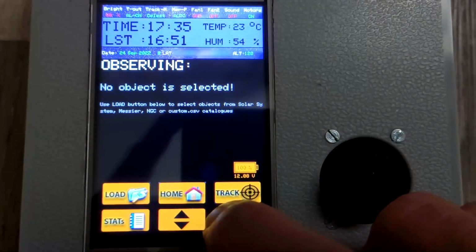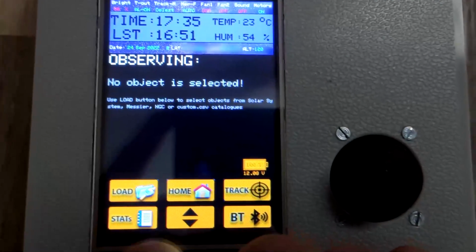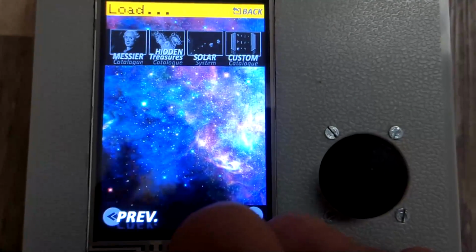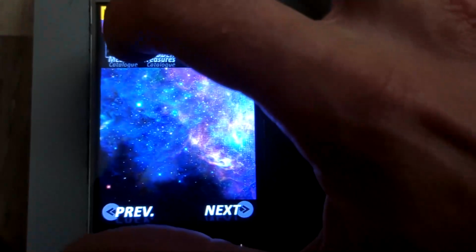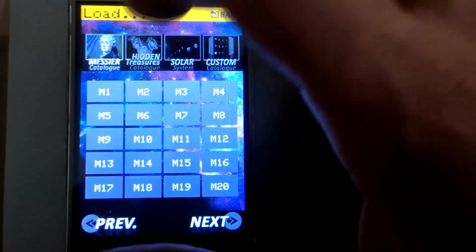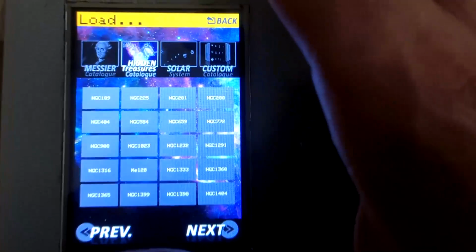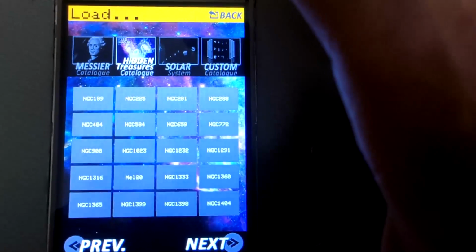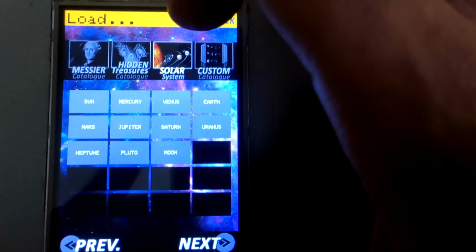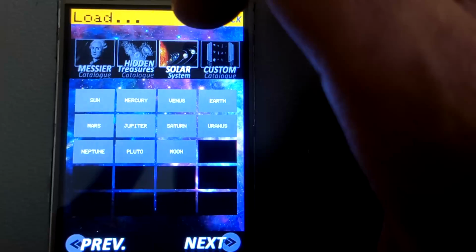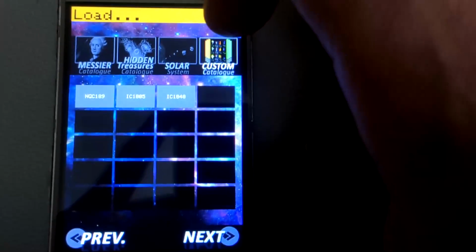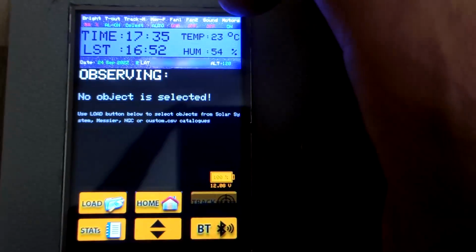The next page is the main page of the rDUINOScope. You can load some objects here, like the Messier objects. You have the whole catalog of the Messier objects. There are also hidden treasures with some NGC objects. You have the solar system with all the planets, the sun and the moon, and a custom catalog. You can create your own catalog stored on the SD card.